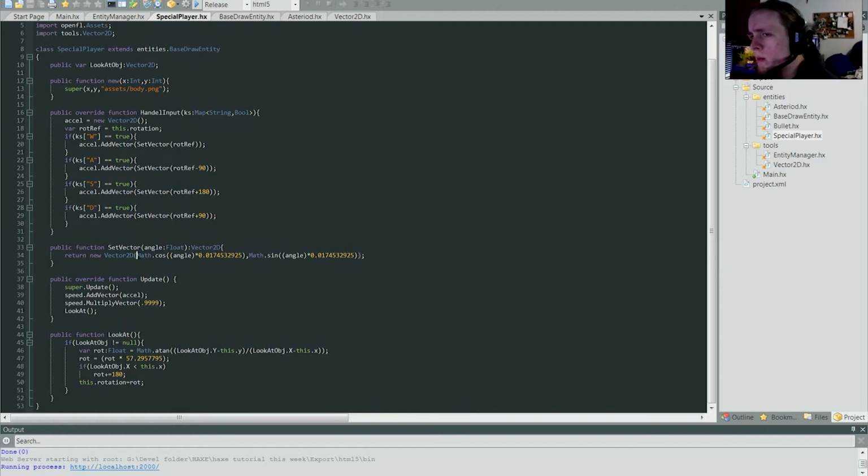So if you look here, we're creating a new vector. This is the vector that's going to be added to the acceleration vector up here.